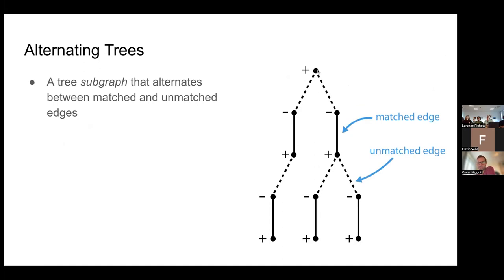So it has some unmatched node as a root. There's a single unmatched node in every alternating tree, which is the root. And then this tree alternates like so between matched and unmatched edges. There is an alternating tree for every unmatched node, and these start out as just trivial trees, just a root node. Then during the algorithm, these trees are grown in order to find these augmenting paths and to augment them.